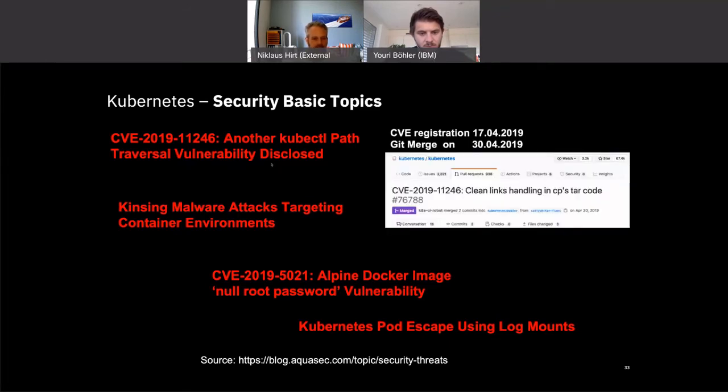So that gives you, again, God mode on your cluster, so you can do whatever you like. And I just copied that out for this vulnerability here. For example, the CVE registration was on the 17th of April 2019, and the Git merge that corrected the problem was on the 30th. I haven't found when it was released and in what release of Kubernetes kubectl it was, but it goes pretty fast. But still, you often have two to three weeks where the vulnerability is known and it's not patched. So it's not a myth. Attack vectors do exist, vulnerabilities do exist, and those are the ones that even work on more or less secured clusters. Now imagine if you don't secure your cluster.